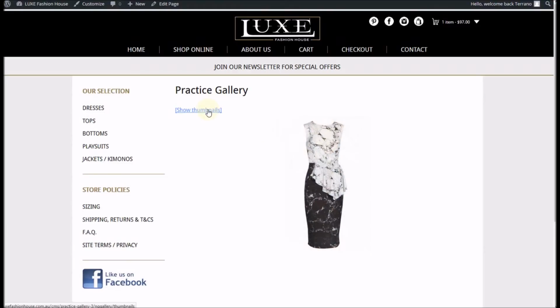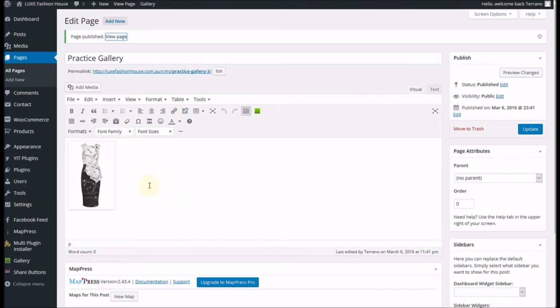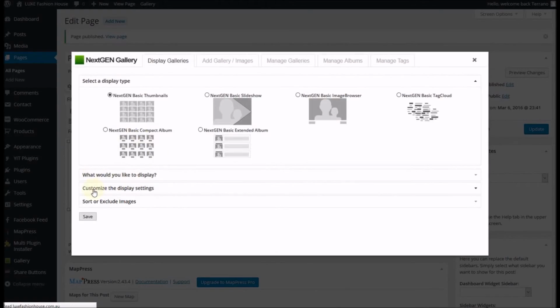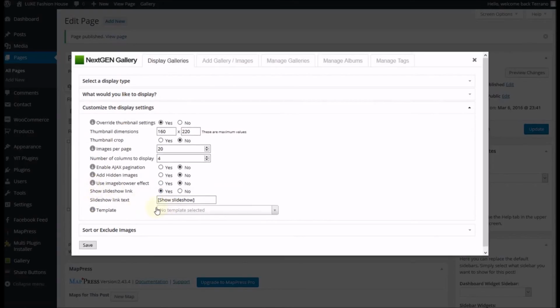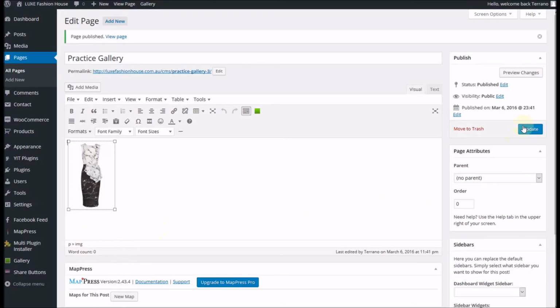If you don't want that link there, and in most cases you don't, it looks a little bit clunky, so I'm going to click on it, go back to my original slideshow, and I'll go back to my dashboard, or my page editor I should say, to take that link away. To get back into my gallery, I simply click on the image that represents the gallery. I'll go down to customize the display settings, and to remove that link you simply have to go to this line here, Show Slideshow Link, and say no. Once again, save and update.